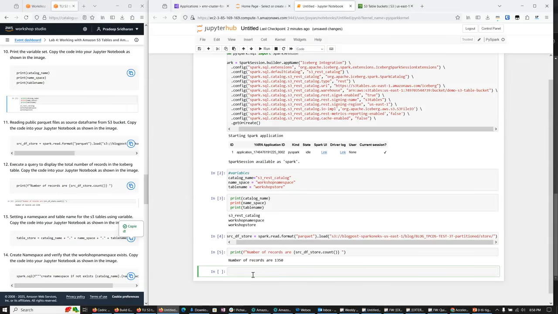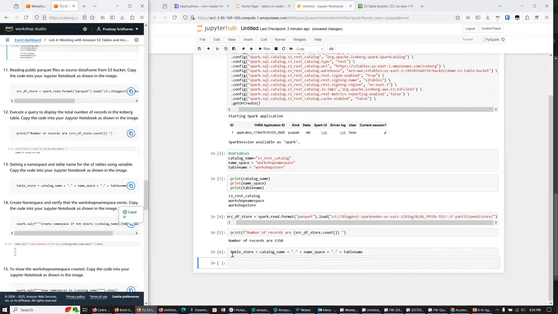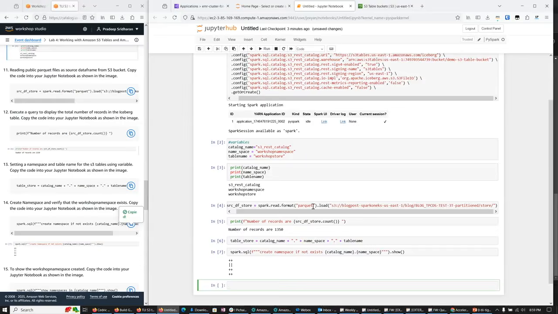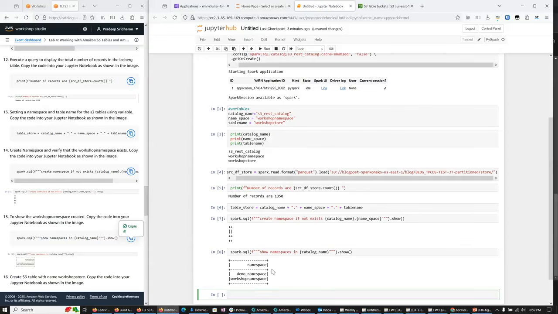Now we'll go through the same process of creating a namespace and creating a table. We'll first create the variable for the namespace and then actually create the namespace. Okay, namespace created. Now you have to execute this to show that the namespace is actually created. You can see that the demo namespace was created in our last lab and the workshop namespace was created in this lab.